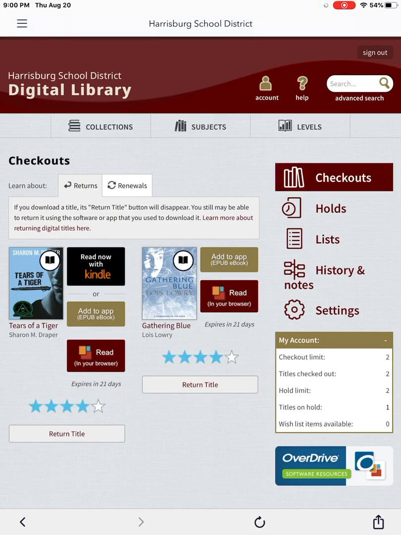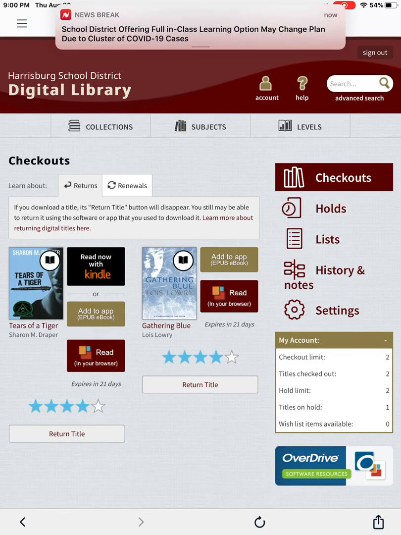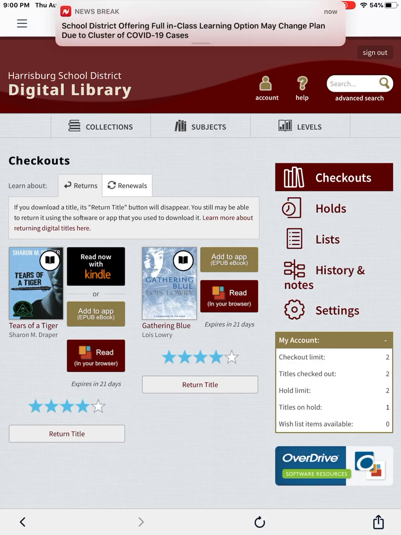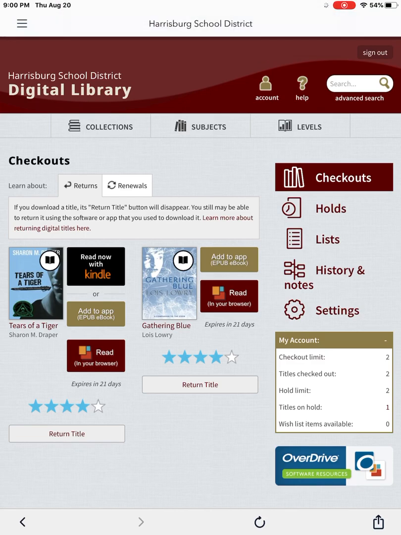So tap on go to checkouts, and now I've got 2 books. I did the one before, and I'll show you. If you go ahead, you're going to want to download the book. You've got 3 different choices here. You're going to read with a Kindle. Well, you don't have a Kindle, so you don't want that one. The next one is add to app, EPUB, ebook, and that's the one you're going to want.